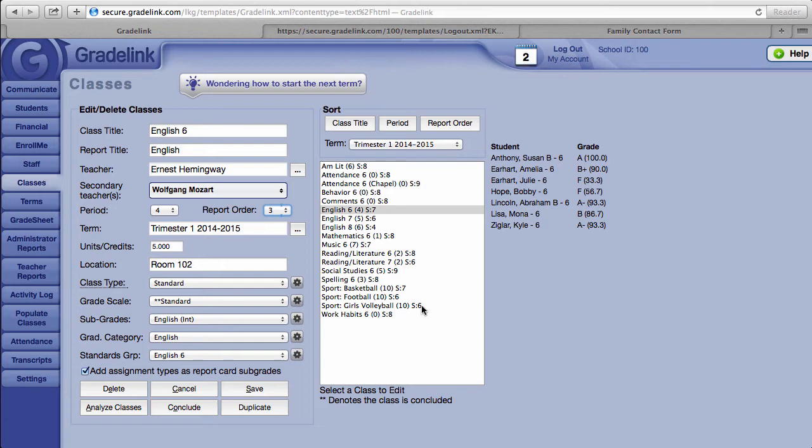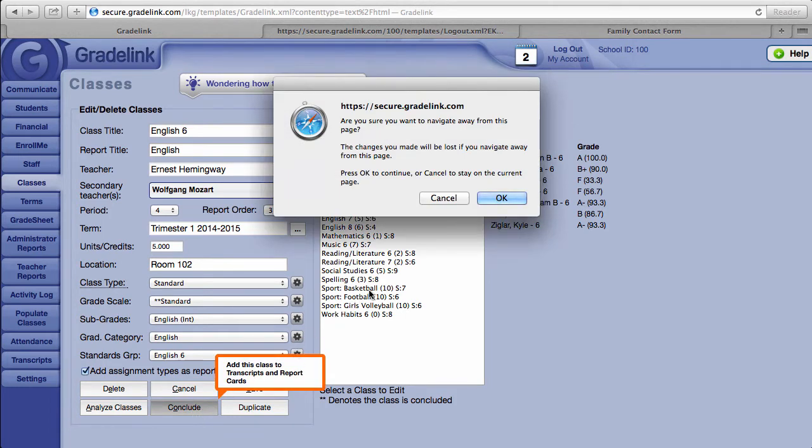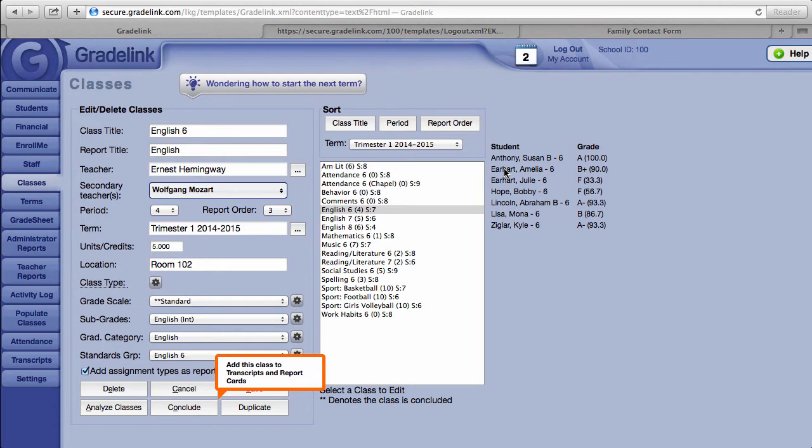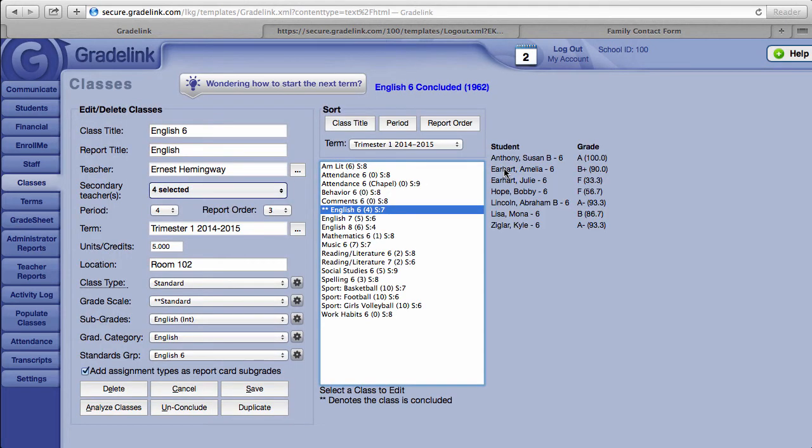To do this, highlight the class you'd like to conclude, and then in the bottom of the first column, there is a button that says Conclude. Click on it. Go ahead and confirm that you would like to conclude the class. And the class is concluded.